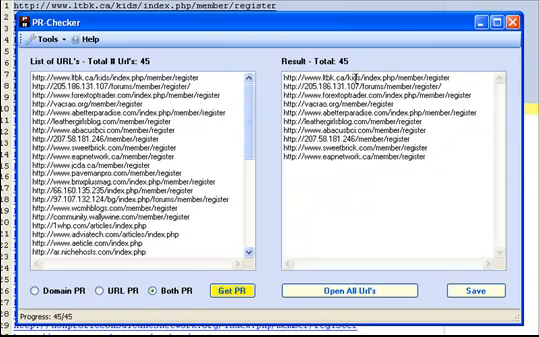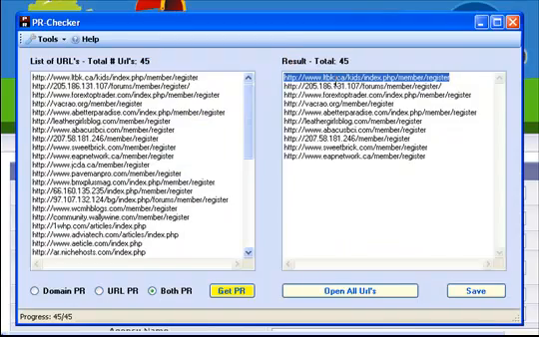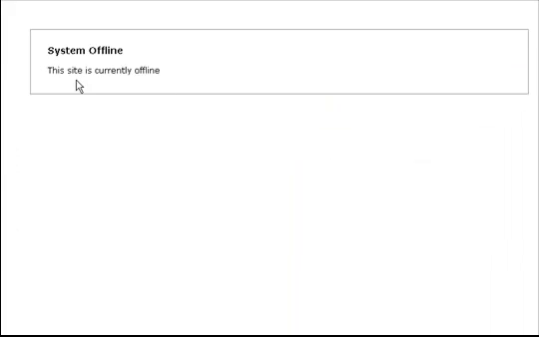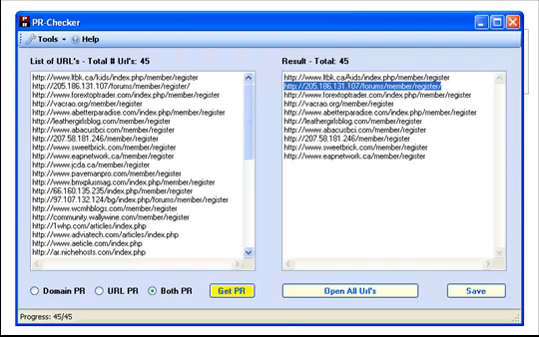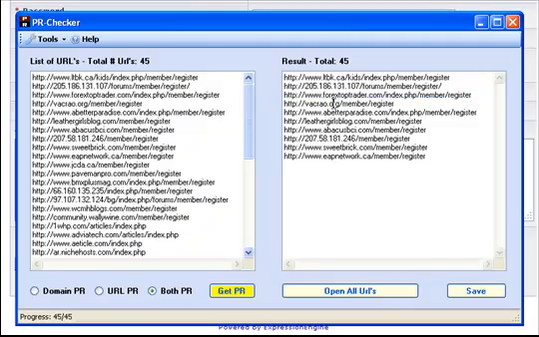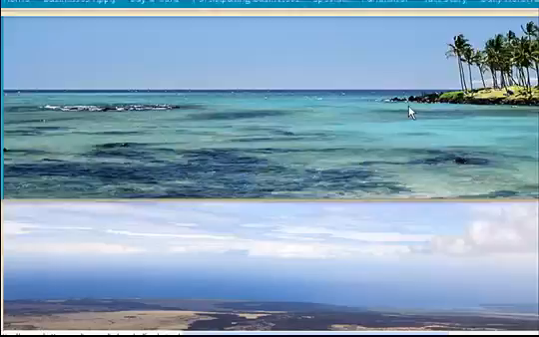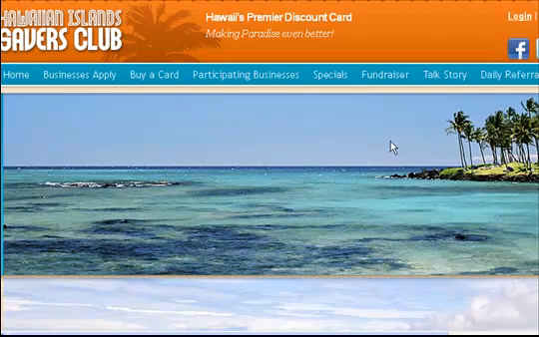So if I look at some of the URLs, okay, that's a forum registration URL. This looks good. Let's have a look at the next one. Okay, this doesn't look good. Site is currently offline. Looks good again. Looks good as well. Okay, this doesn't look good. So I quickly looked at various different pages.